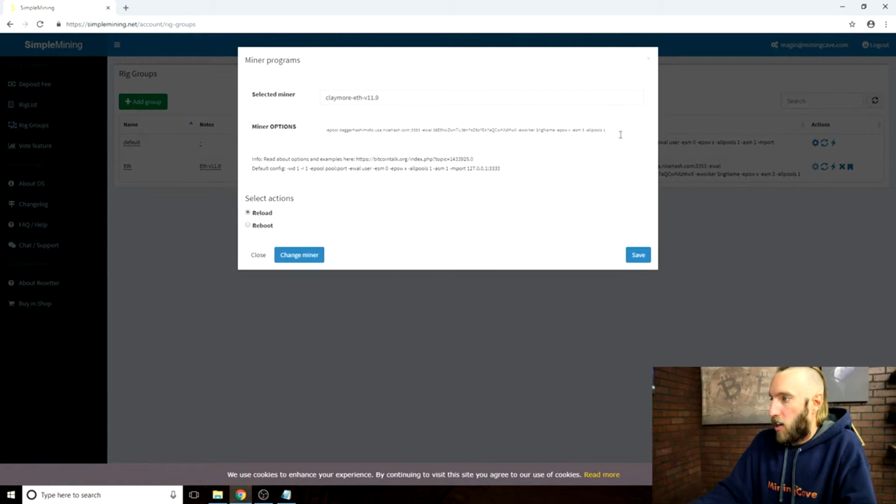If you need to change your miner option line here, you can change the wallet address and things like that, and hit the save button.